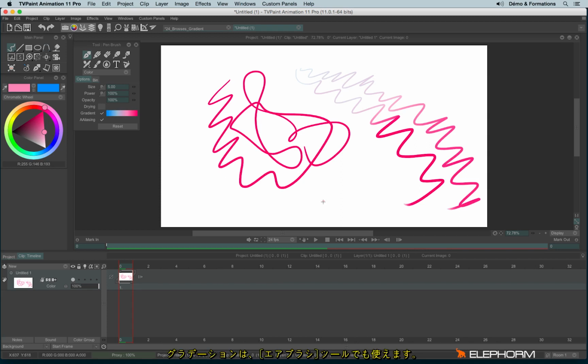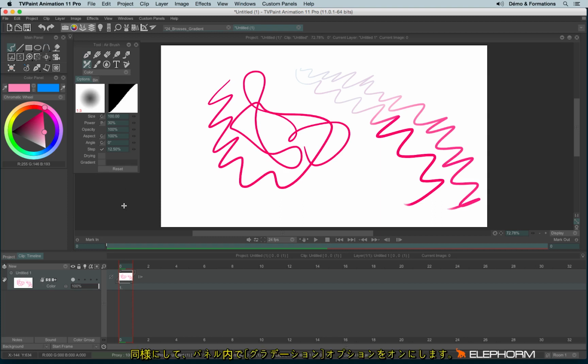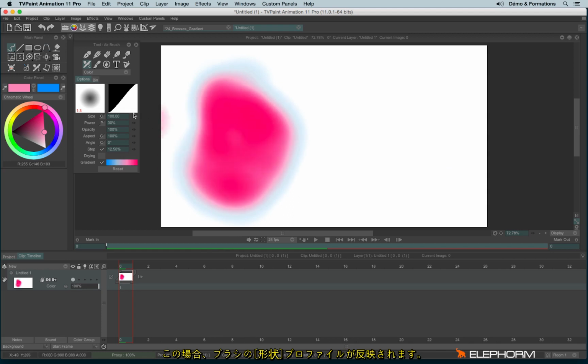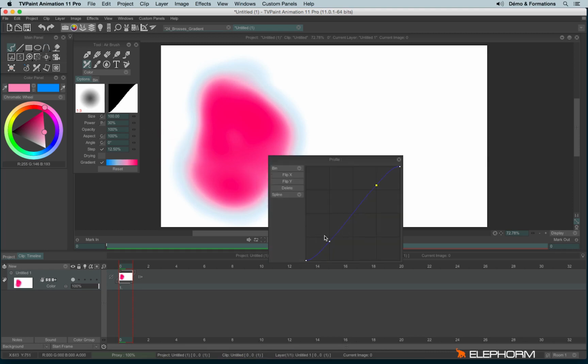You can also use the gradient on the airbrush. So let's enable the gradient. And here the gradient will be affected by the profile of the brush. So if I change the profile, I have something different here.